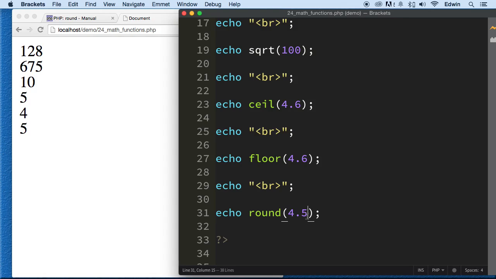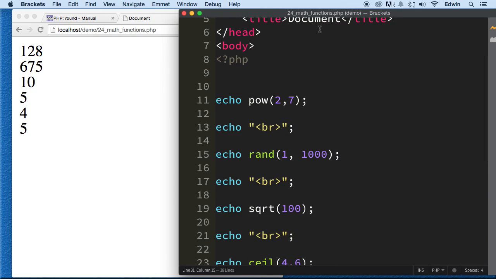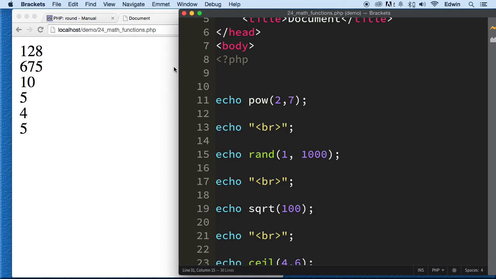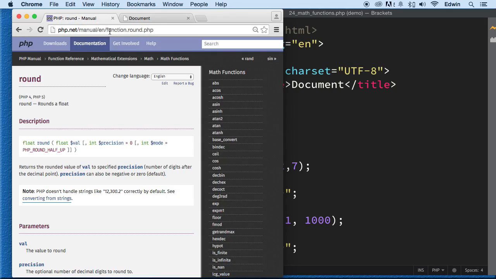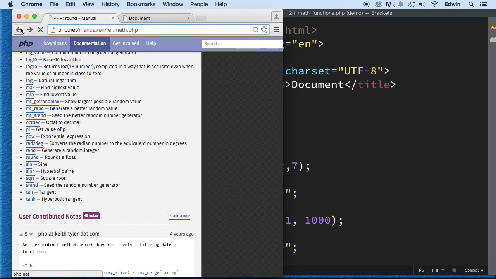Just to give you a couple of examples here. This file should be in your course exercise files. It should be number 24 underscore math underscore functions. If you are using a different folder, call it math underscore functions dot php. You can always do a save as from blank.php. So there you have it, and this is the address, of course, to find those functions.